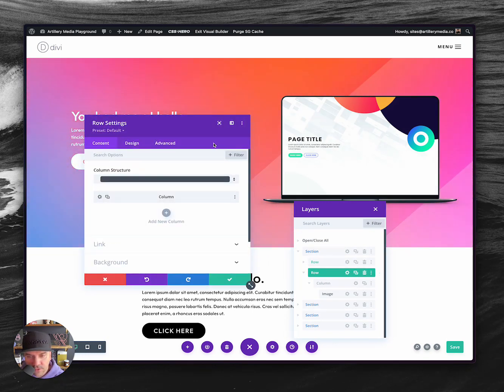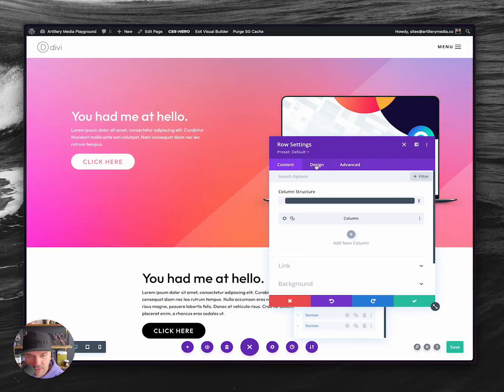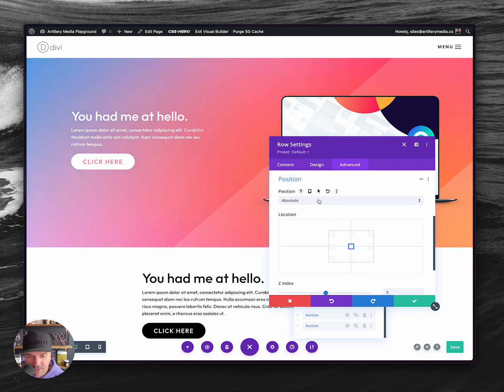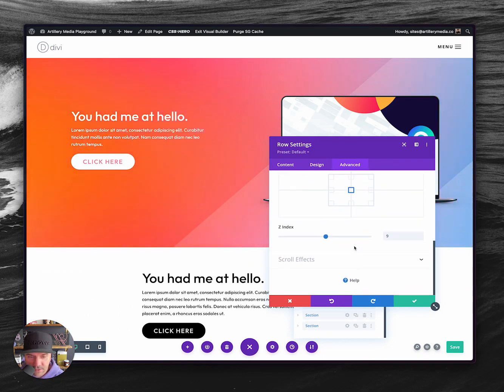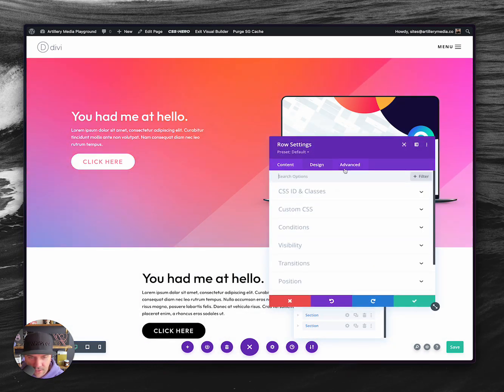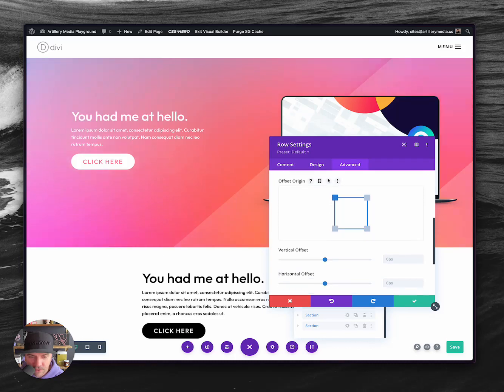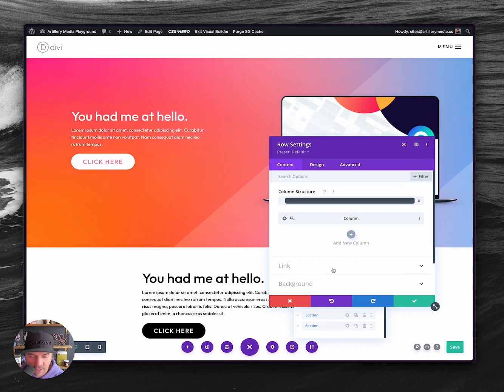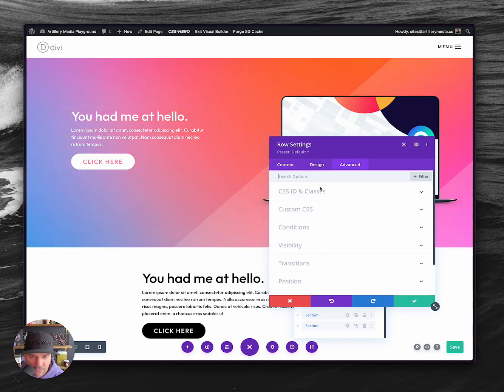So first, I am taking this row and I am making it absolute, and I'm setting it in the center here. And I set the z-index of this row to 9. I set the z-index of this other row to 99. That way it's always kind of on top, because this second row, all I'm doing with it is making this color gradient effect.